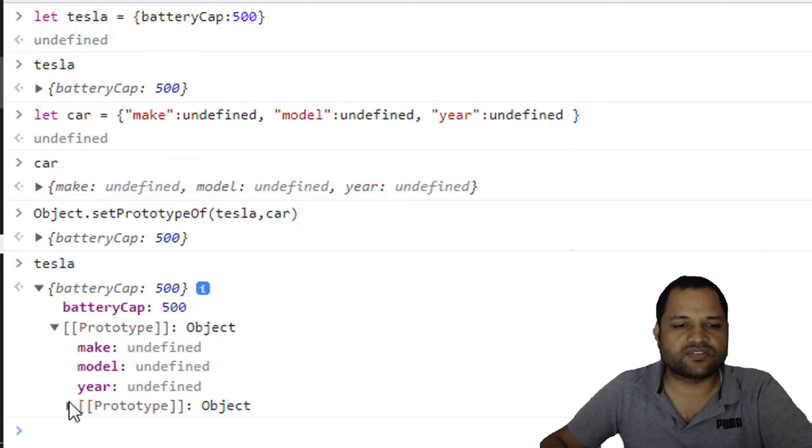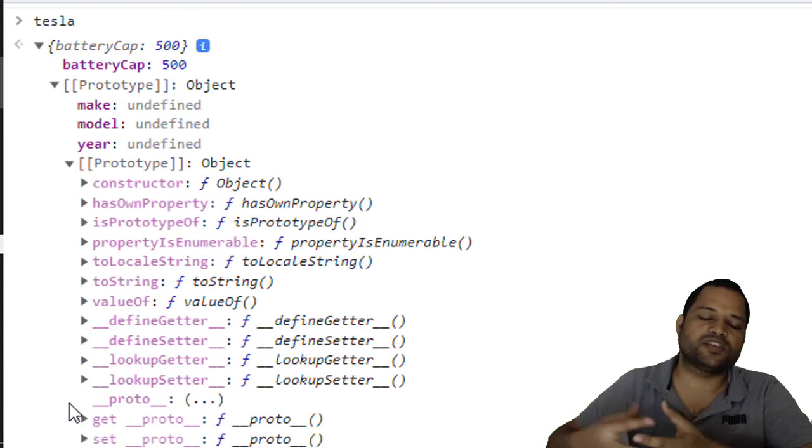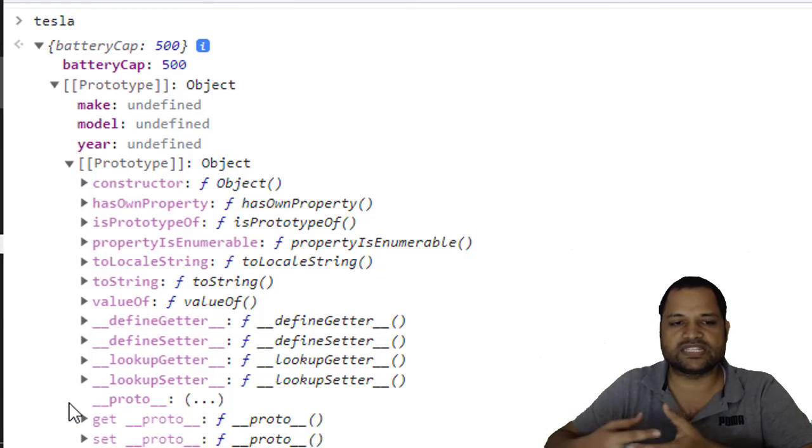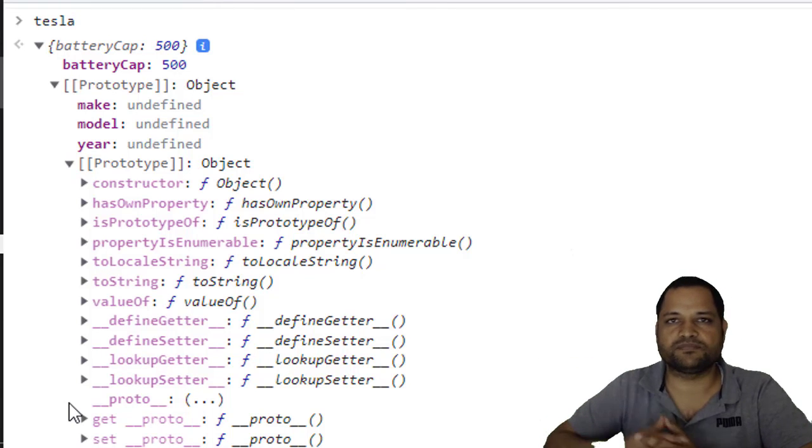If you are clear with this concept, then most of the things will fall in place and it will be very easy for you to understand the JavaScript inheritance mechanism. Thanks for watching.